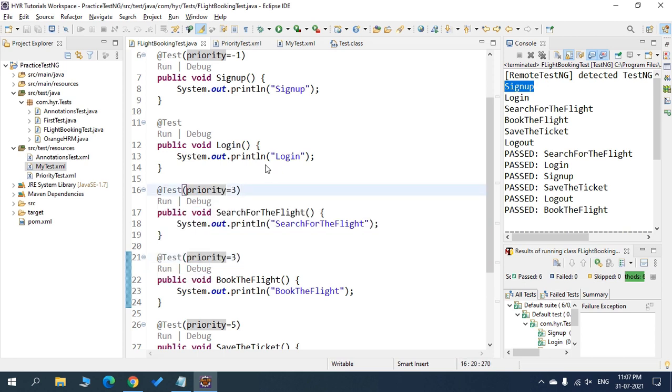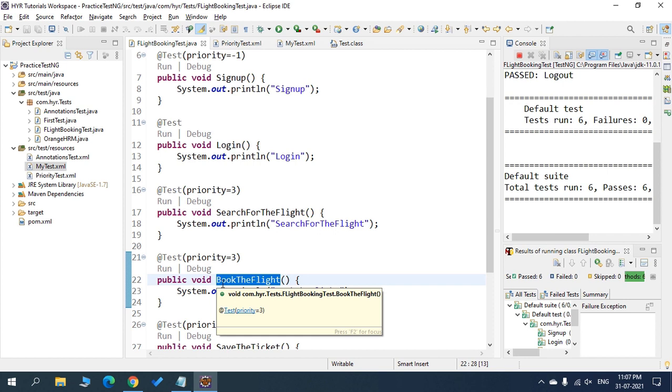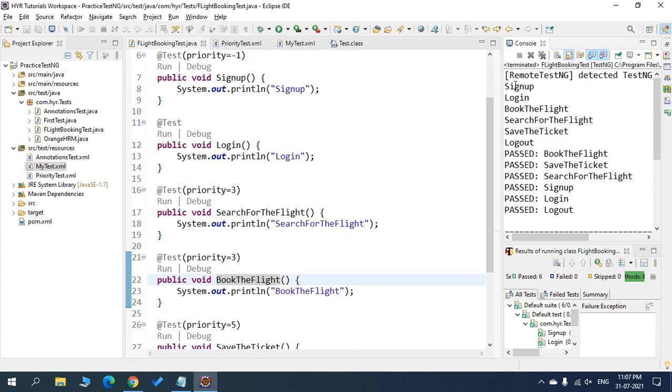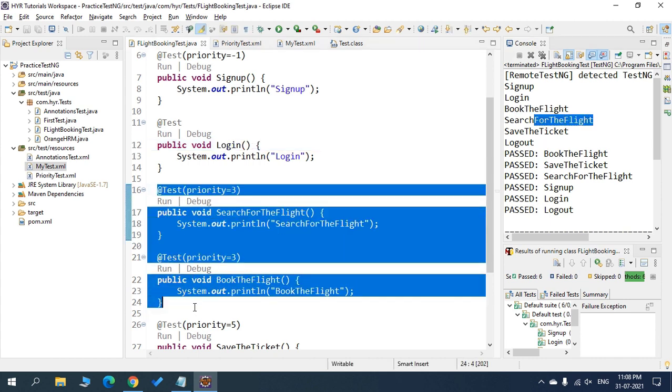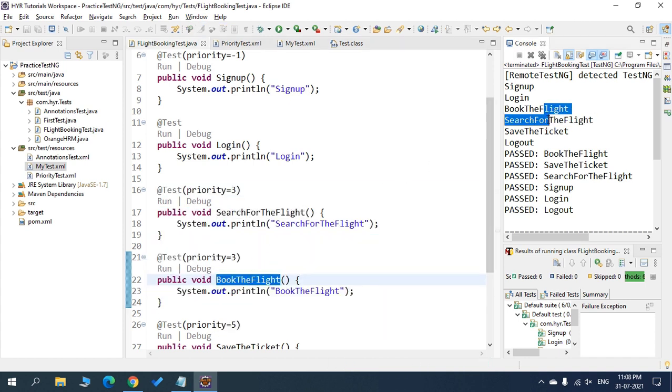Okay. So here now if I execute this, so book the flight should be executed first because the ASCII order book the flight will come first. Okay. So if you see here, first this one is completed, then login one is completed. After that, book the flight came. Okay. After that only search for the flight executed. So that means even between these two methods with this priority 3, there are two methods. In these two methods, it will follow the ASCII order, and based on the ASCII order, book the flight will come first place. Okay. So that's why it is executing like this.